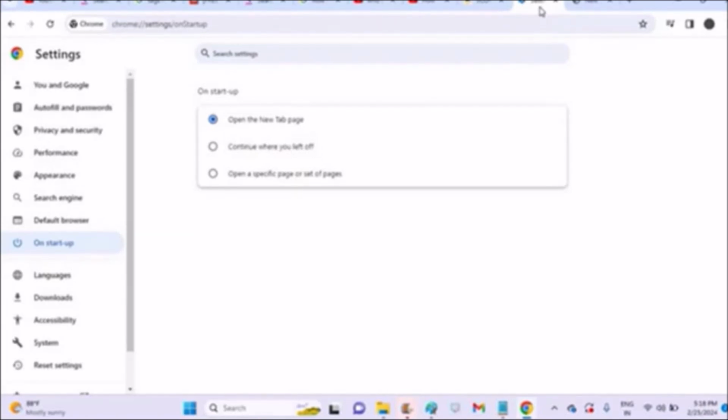But changes are not showing up as of now. If I restart my Chrome and open it again, then the changes will reflect. So in this way, you can also have the startup option enabled.